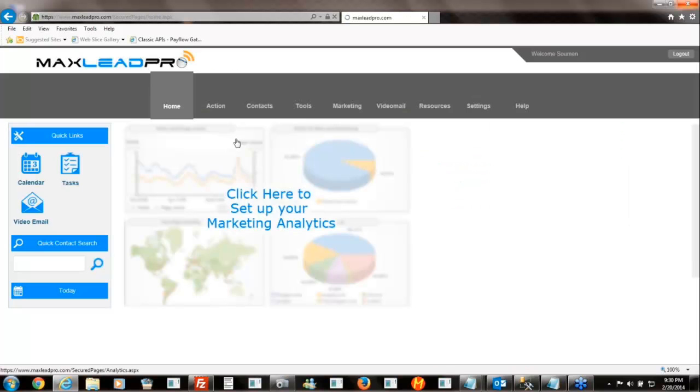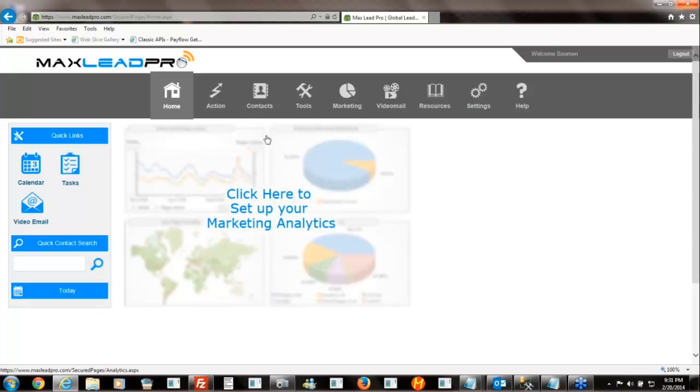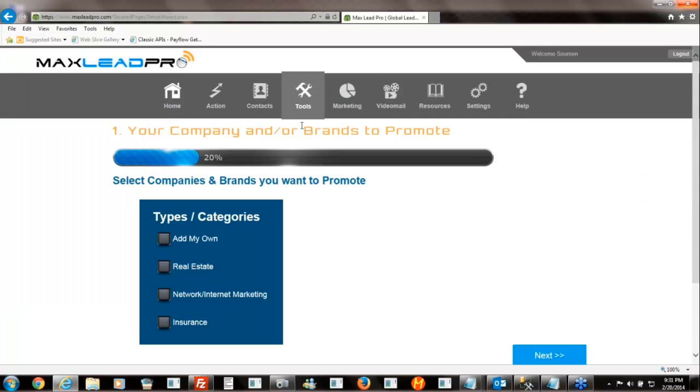So once you sign in here, when you first get an invitation, in that email you'll get a link to directly go to the setup wizard. So from your email, when you click that link, you directly come to this page. This page is the wizard.